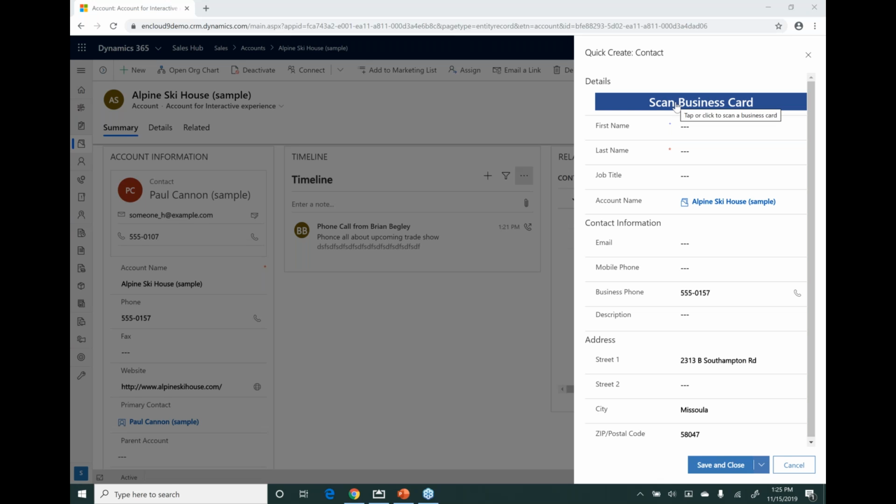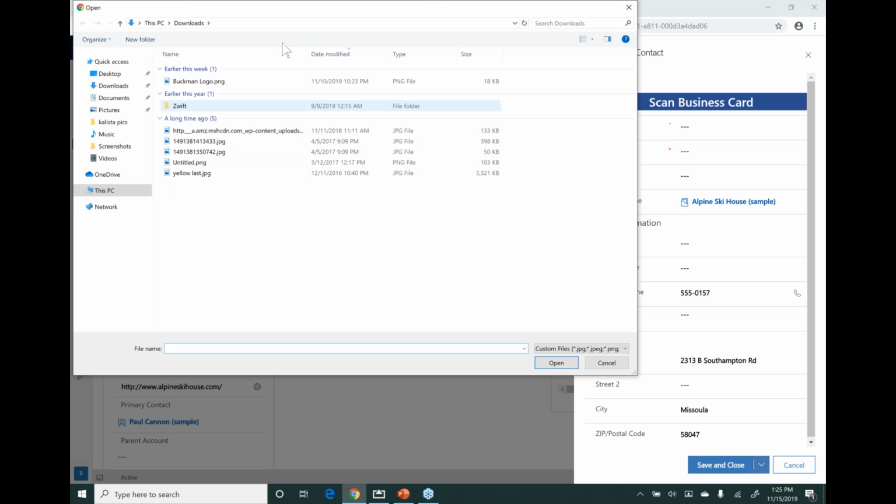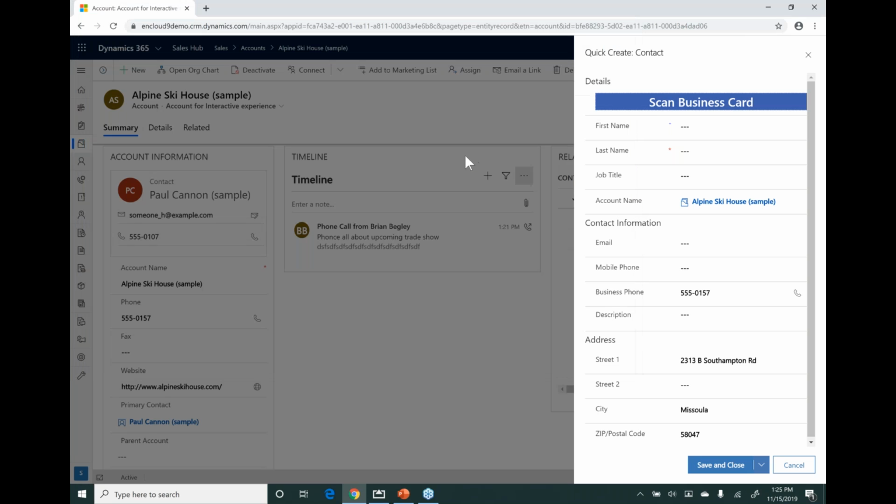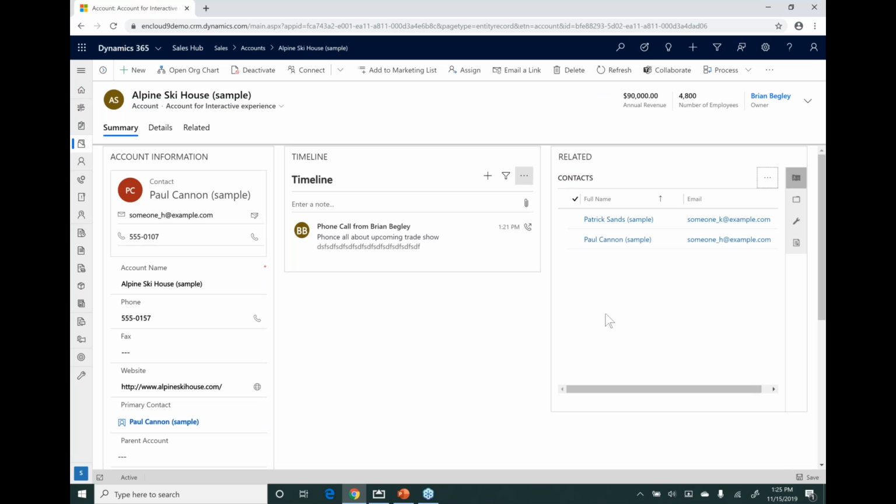So scanning business cards, that's actually a feature only available in the unified interface. It's available on your desktop and it's also available on your mobile. If you try to scan a business card from your desktop, it will ask you to upload a picture. But if you use your mobile device, it will ask to use your camera, and you can take a picture of that business card. So that's reference panels. Once again, those are easily customizable to fit your needs.